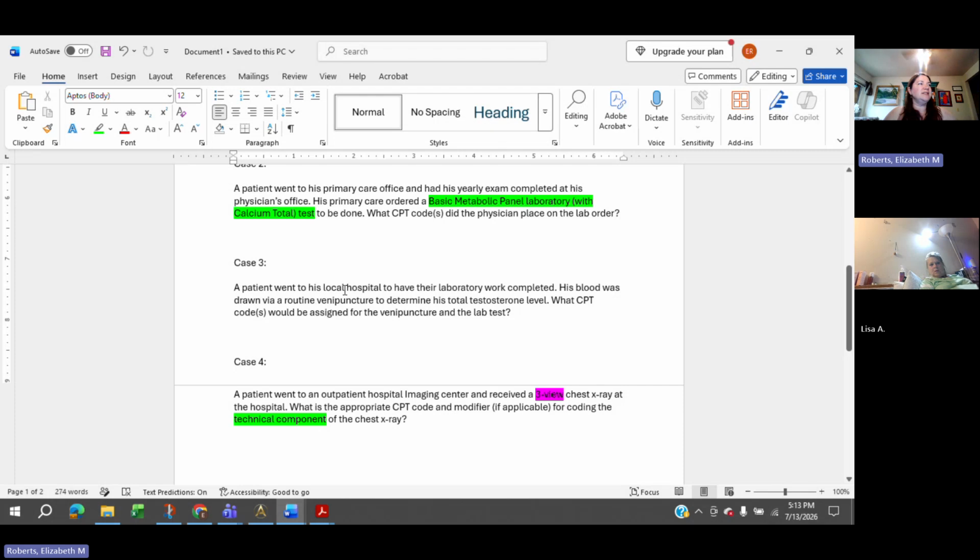Number three, a patient went to his local hospital to have his laboratory work completed. His blood was drawn via a routine venipuncture to determine his total testosterone level. What CPT codes would be assigned for the venipuncture and the lab test?